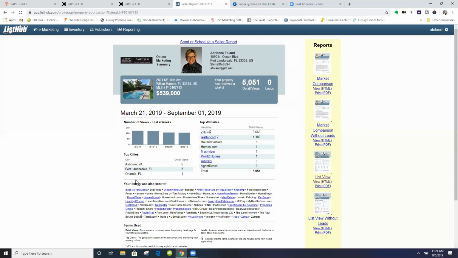This house, Ashburn, Virginia. Well, I happen to know, I lived in DC. That's out toward Reston. That's a suburb of Washington, DC. So probably one person in Ashburn has been there 5 times to see that house. A couple in Fort Lauderdale, a couple in Orlando. It'll have all different cities there that are top viewers.